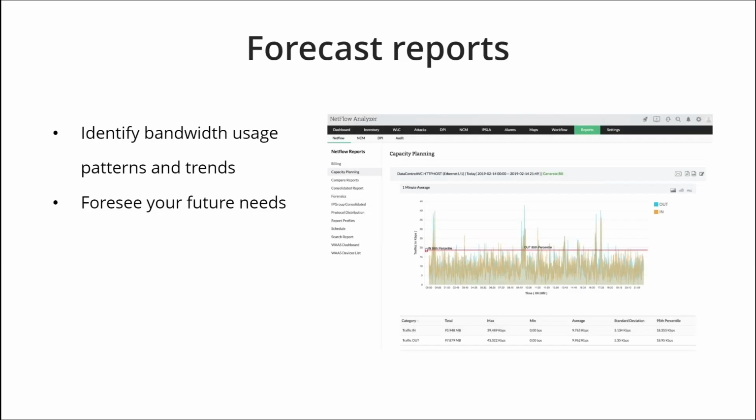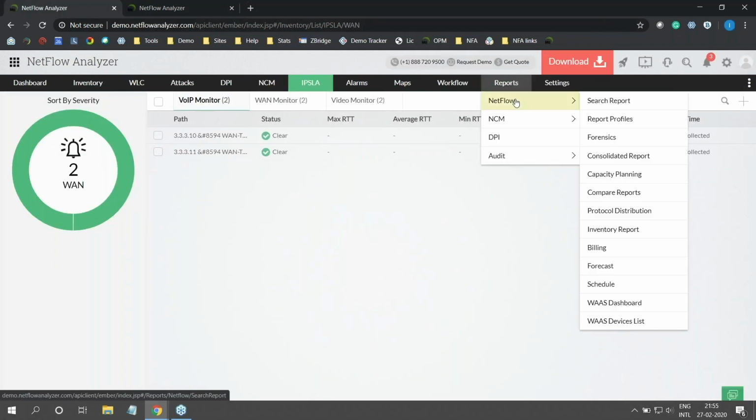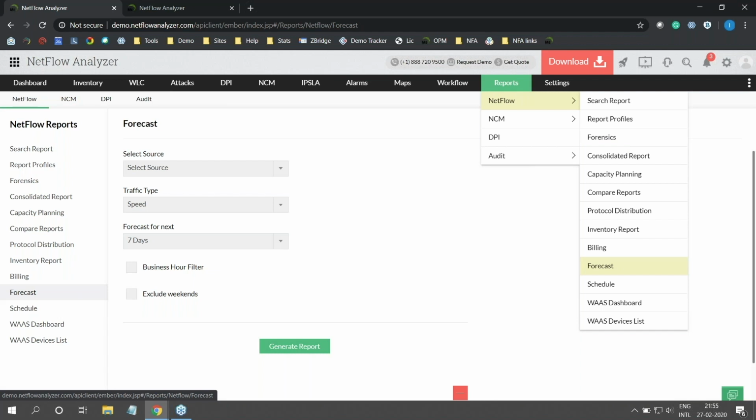So we have this forecast report. This is actually one of the brand new reports that we have with the product. So what this does is that it's able to look into, identify the bandwidth usage patterns, and you can foresee your future needs, which means you can, let's say, the traffic analysis. So let me actually take it to that one minute. So it's available under reports, NetFlow, forecast. So what happens is, as the name suggests, just like a weather forecast, we'll be able to forecast how your network usage can be, because we analyze how the usage has been so far, and based on that we can show you like a 7-day report or things like that.